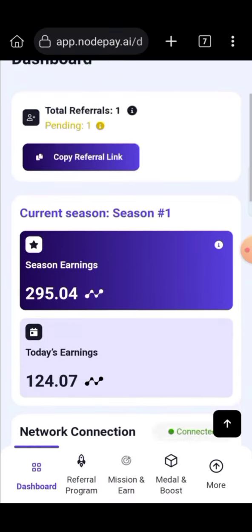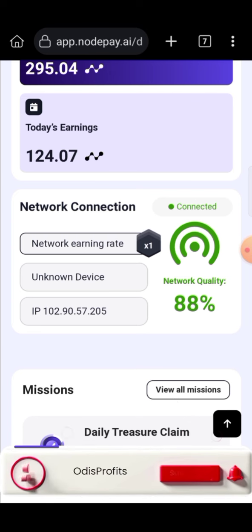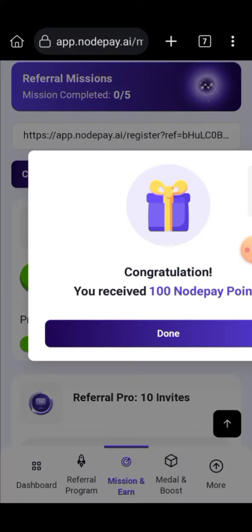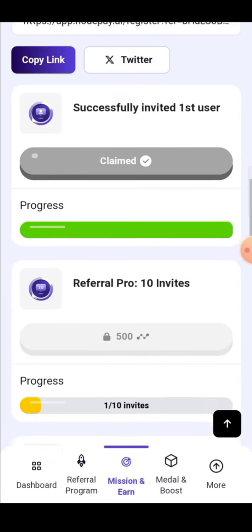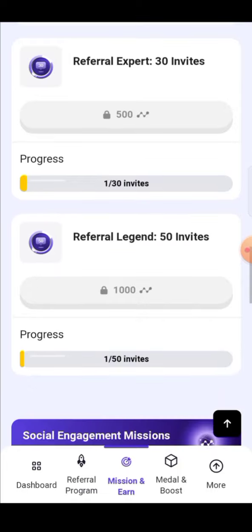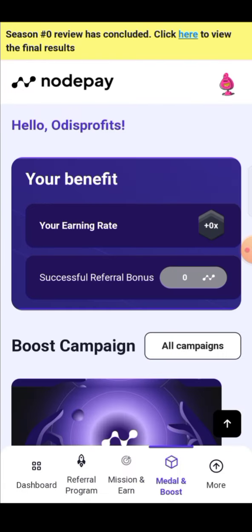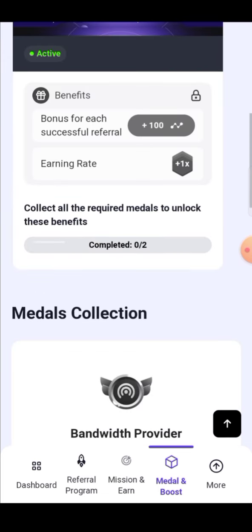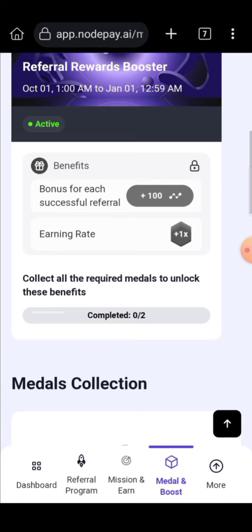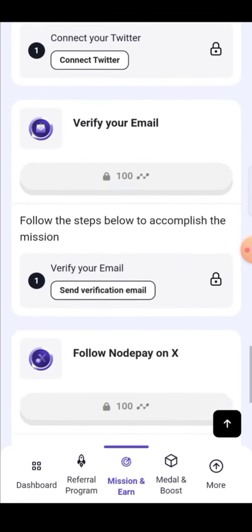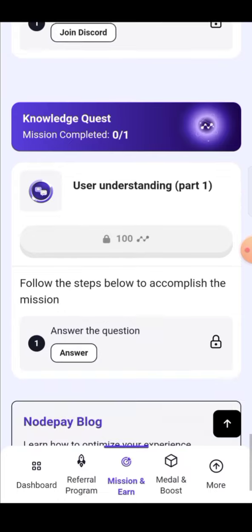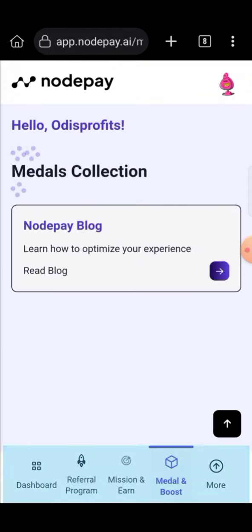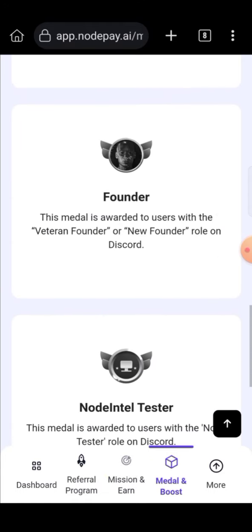So everything concerning the network connection has been done. The next thing that you're going to do is your daily claim and everything concerning it. I'll just press done because I've gotten it. Then get your referrals, then your medal boosts. You can boost your earning rates and it will just grow for you. Connect your details and do all your tasks. If you can do these things, then you are eligible to get those medals and the likes. So those are basically everything.